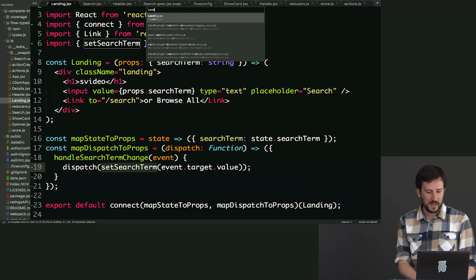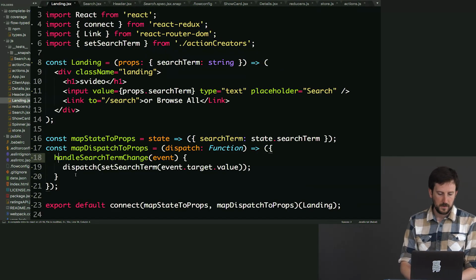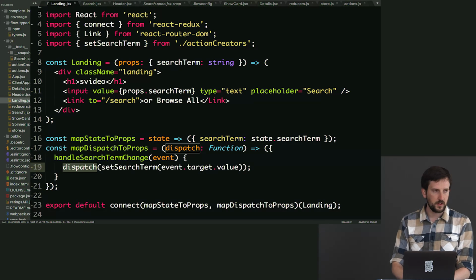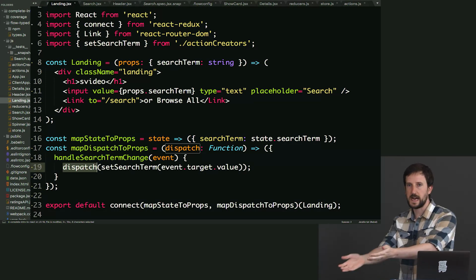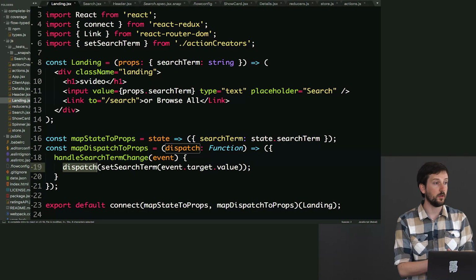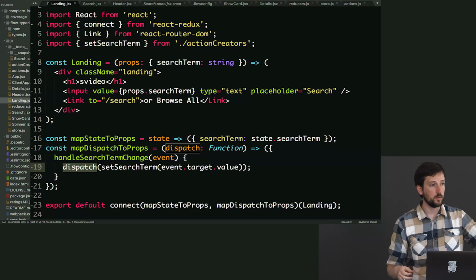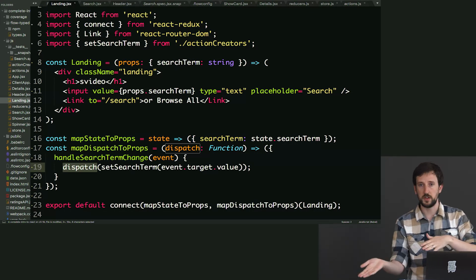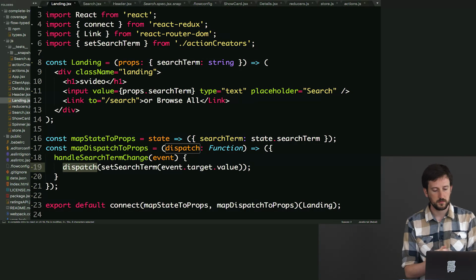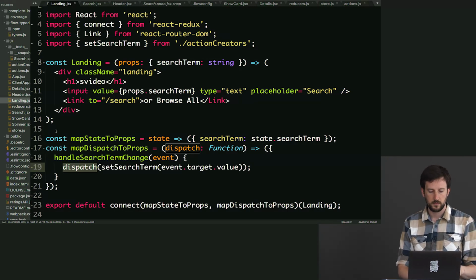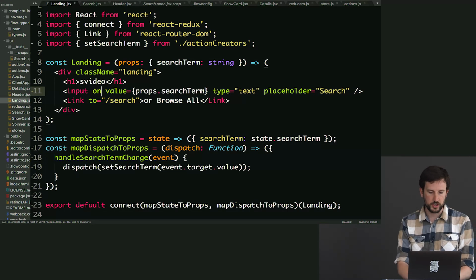So, go back to landing. That's what this does. This dispatch function is to say, here Redux, here's an action, right? It's going to end up in your root reducer. That's where that action is going to get routed eventually, okay? The event target value is what they typed in. Right. In fact, let's just go ahead and do that.